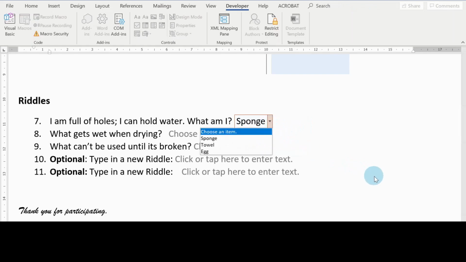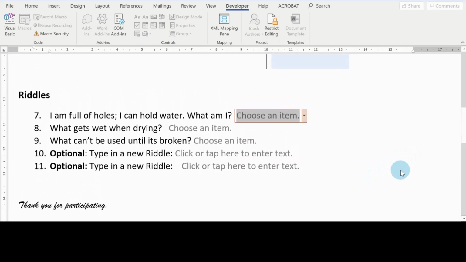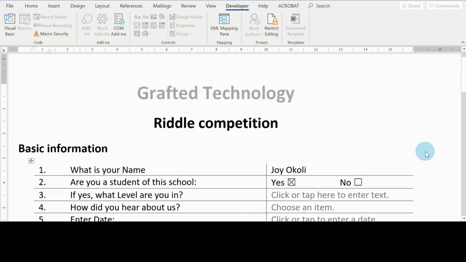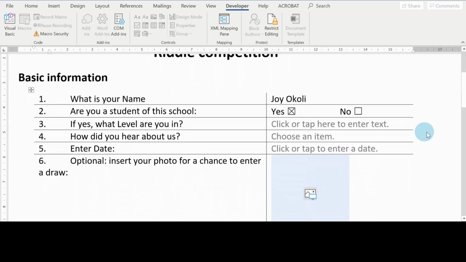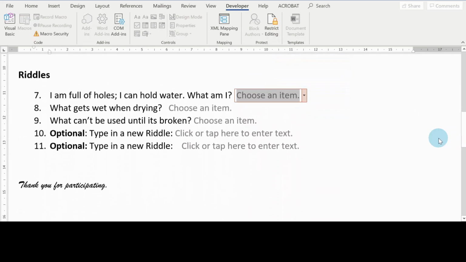So that is it when it comes to form filling. I am happy with what I have here, creating my fillable form. I am happy with what I have in this form. So I think it is good. I can go ahead and send it out to participants or advertise this particular radio competition.